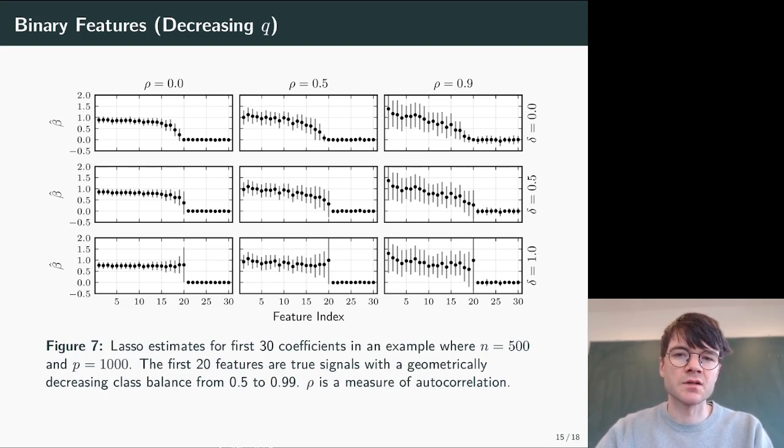And this also relates to the columns of this plot, which correspond to different levels of correlation. So in the leftmost plot, we have no correlation between the different features, and in the rightmost plot, we have a correlation that's not exactly equal to 0.9, but it's a sort of pseudo measure of autocorrelation between the different features.